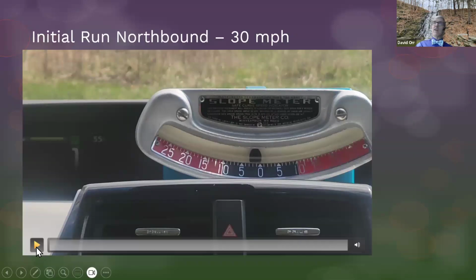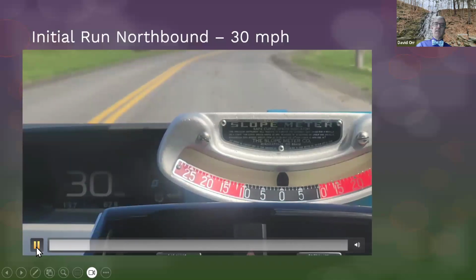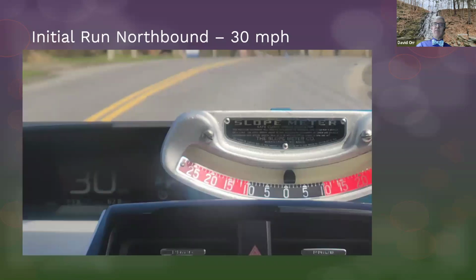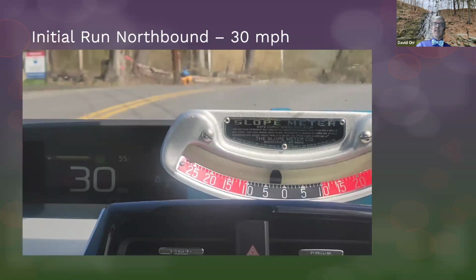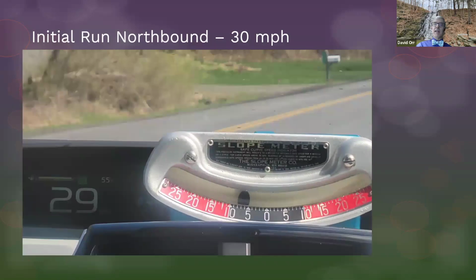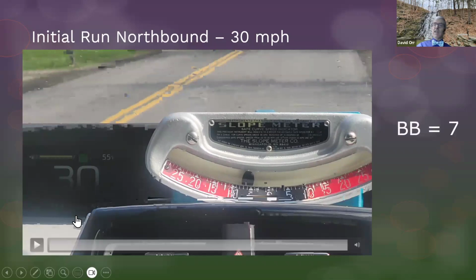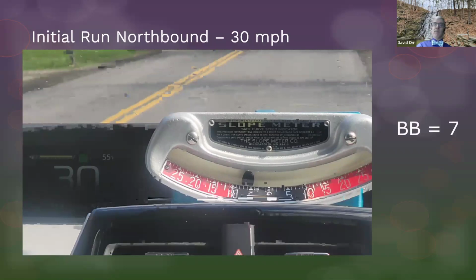At initial run on this 7-mile drive at 30 miles an hour. Okay. So you can see we did a video, and yeah, it gets a little pixelated, so it may not be perfect to read, but as you come around at 30 miles an hour, and remember this one's 35 is the speed limit on the advisory plaque, you can see we get a reading of about 7, okay?